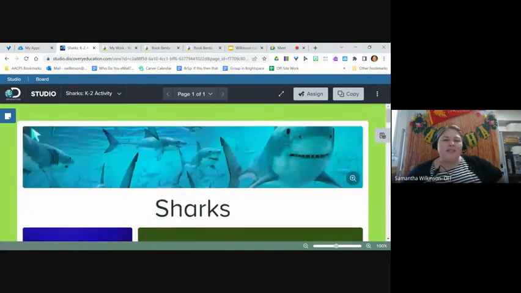Let's say I wanted to customize this. I'm going to go ahead and make myself a copy right here on this gray toolbar. I could assign it as is if I liked it. This would again assign it right in Discovery Education. It does not automatically assign it to Brightspace, but it does assign it in their Discovery Ed. And kids can access that by going to their own Discovery Ed account.